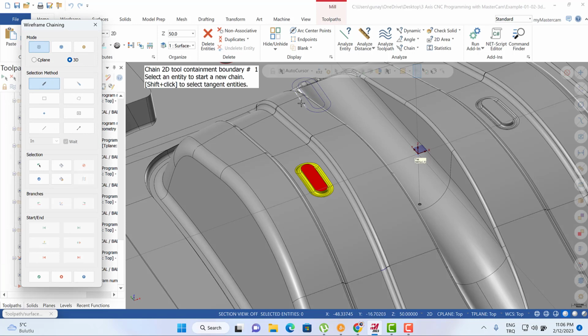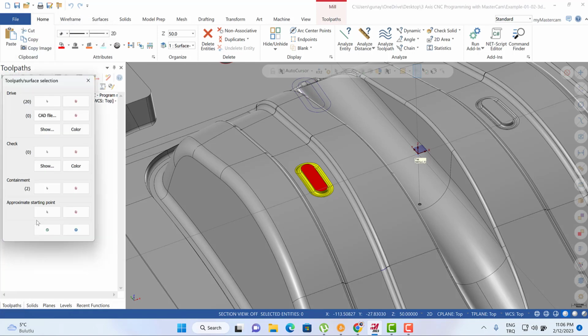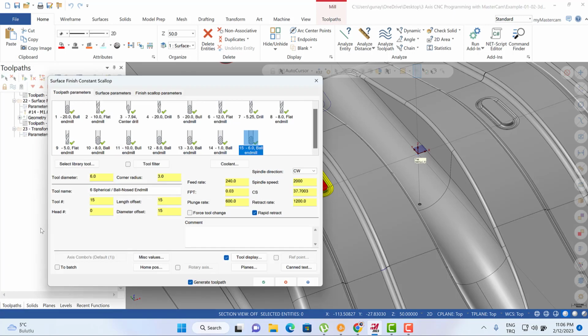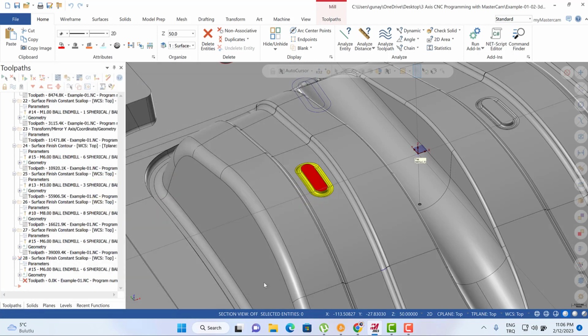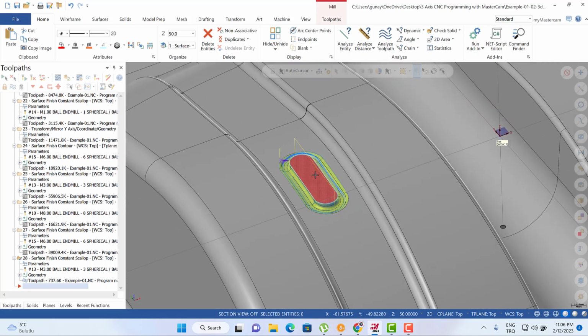just need to select our boundary like this one, and then we just need to select my tool, and then we just need to hit the OK button to calculate my toolpath. And that's it. Mastercam is the easiest program.